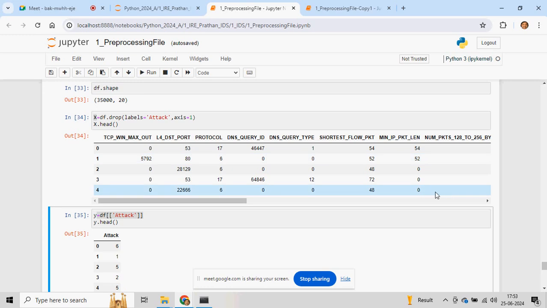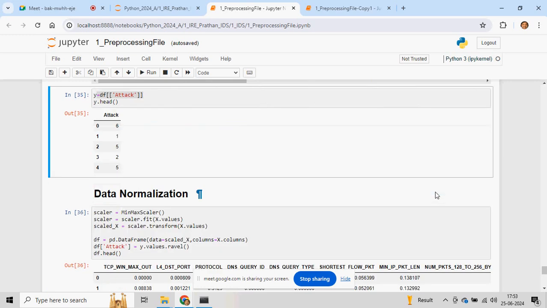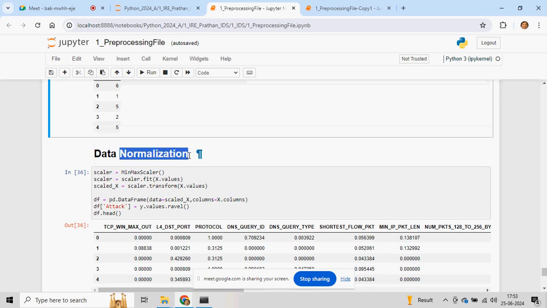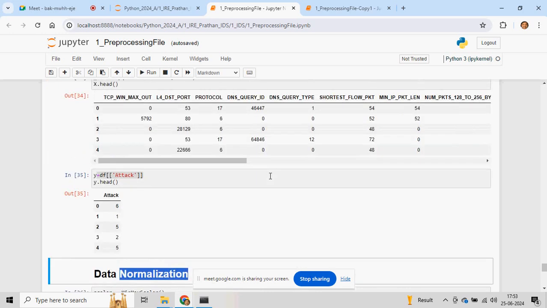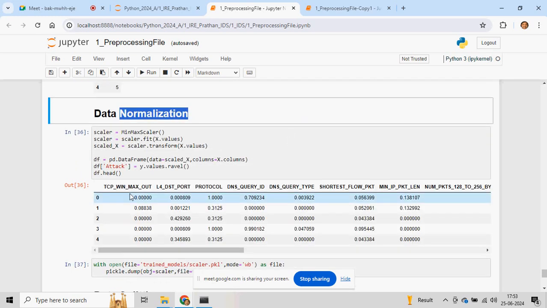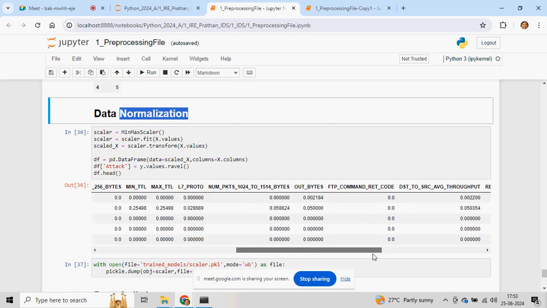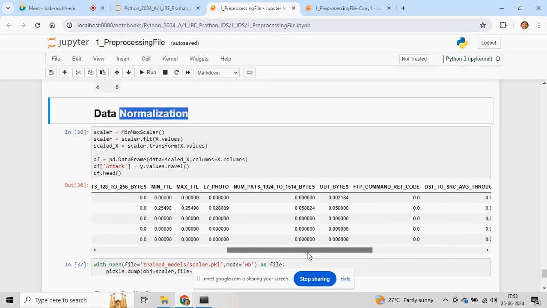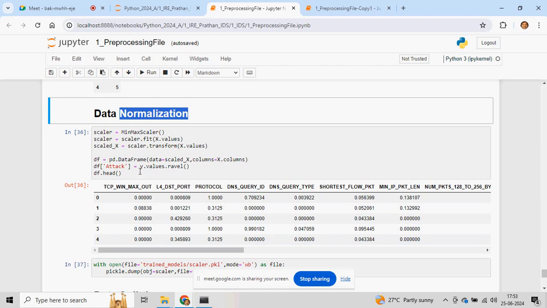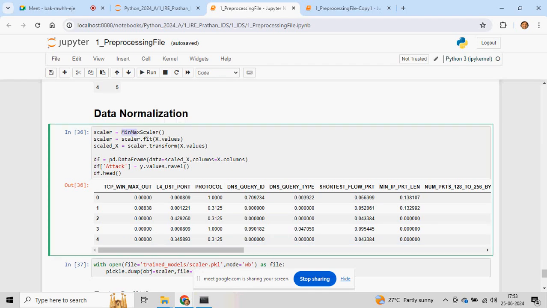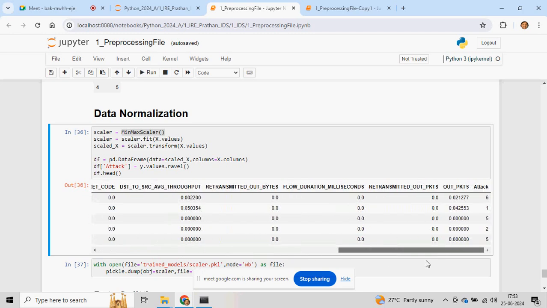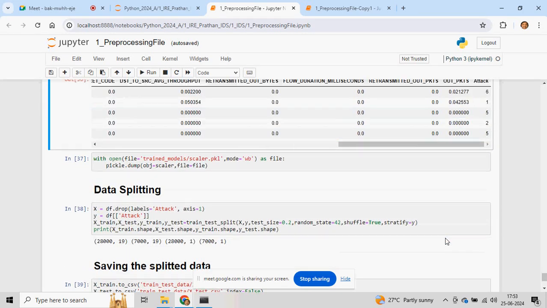Now you can see that some values are 98 lakhs, and some values are 6. So 6 and 98 lakhs are a very huge difference. We need a good comparison, so we are going for normalization. What does normalization mean? It will convert all the values to between 0 and 1. For that we are using the MinMaxScaler function.